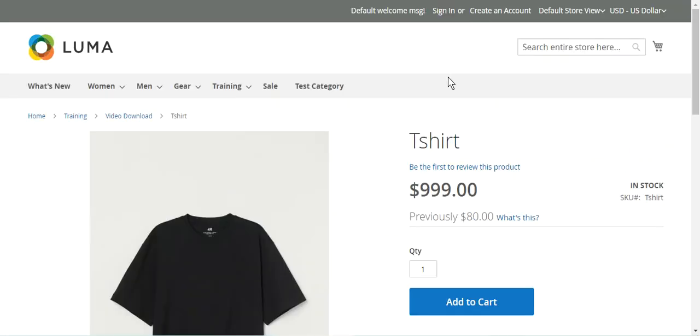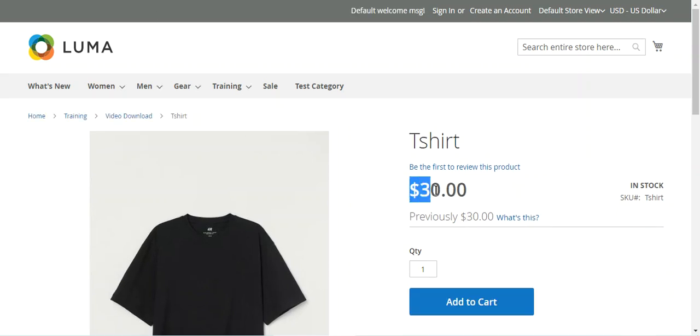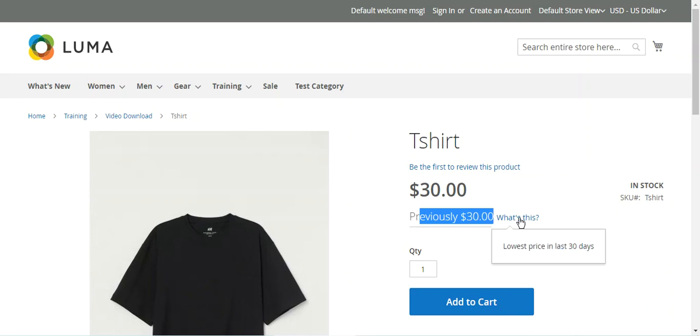Now if I go to the front end and refresh this product page, you can see the current price is $30 and the previously lowest price is $30 as displayed here. Initially it was displayed as $80, that was the lowest price, but now the lowest price is $30 in the last 30 days. So $30 is being displayed to the customer for comparison.